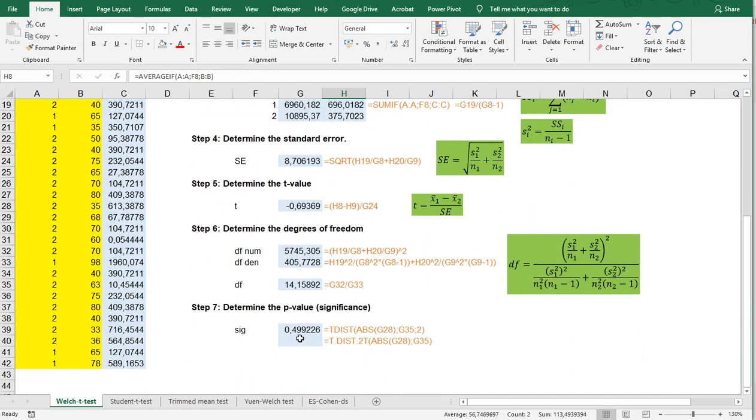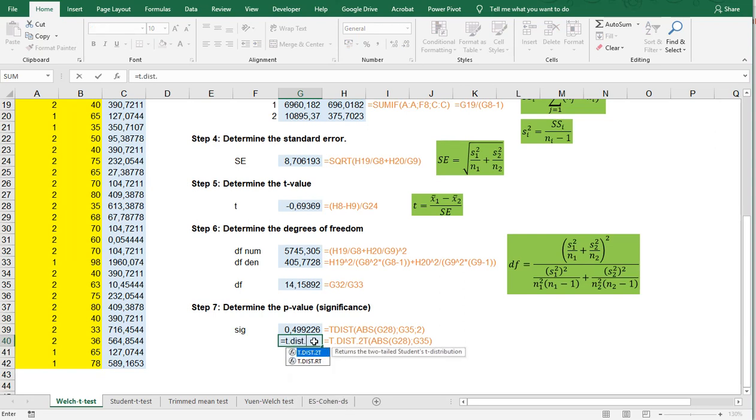You can also use the slightly newer Excel function T.DIST.2T for two-tailed, and then use the same input, the absolute value of the t-value, and we also then need the degrees of freedom, and of course that should give us the exact same result.